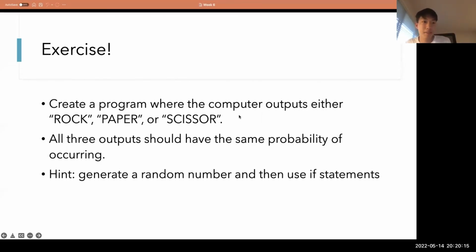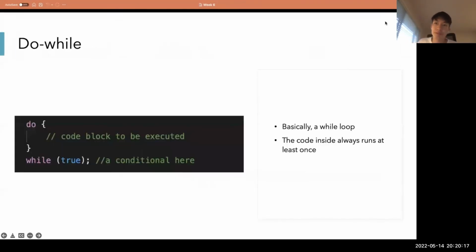Let's move on to the next part. Oh yeah, so now we're doing a do while. Okay, so essentially a do while loop is a while loop, except the code inside is always going to run at least once. So you see the code up here, do, the code in here is always going to run at least once before the loop ends. And then while down here inside the parentheses, there should be a conditional. And if it's true, then the loop keeps going.